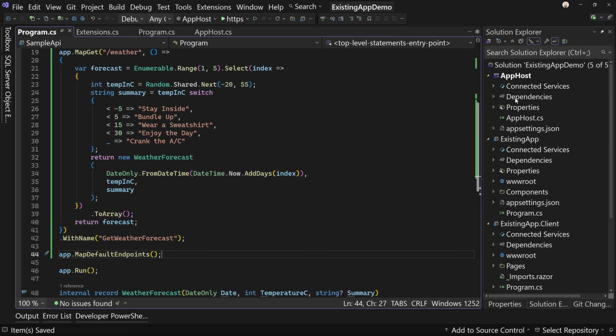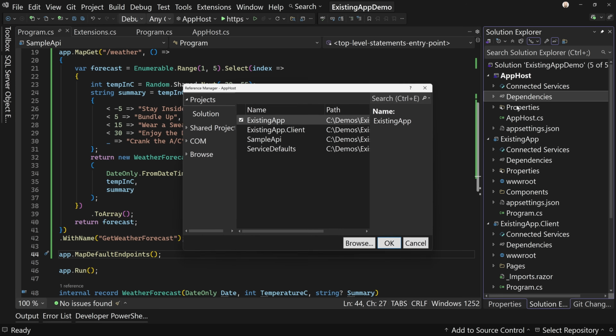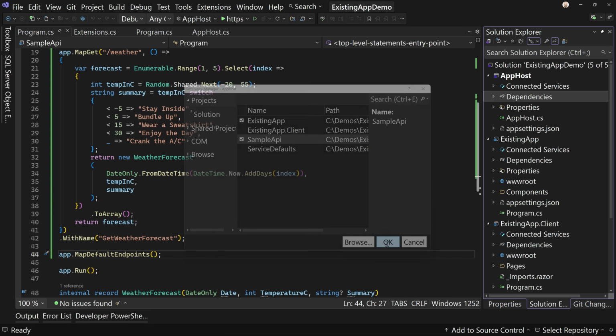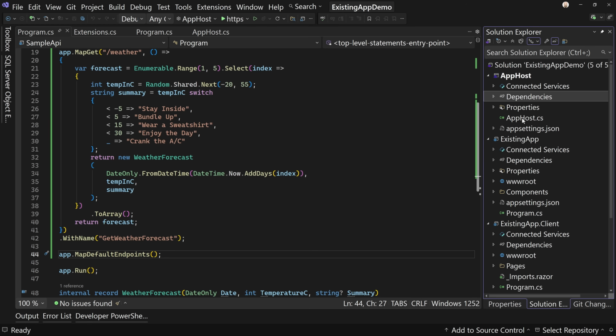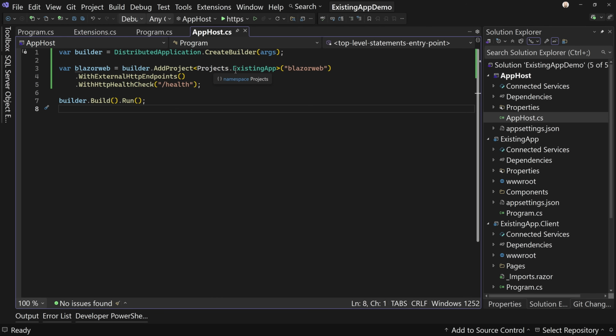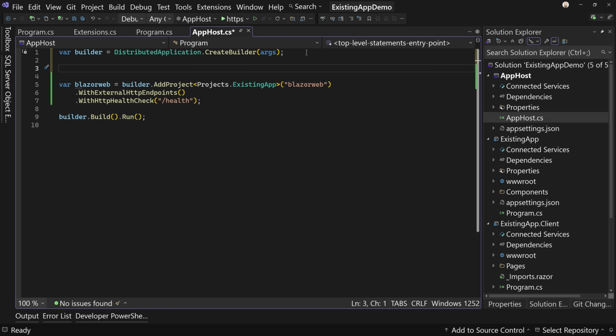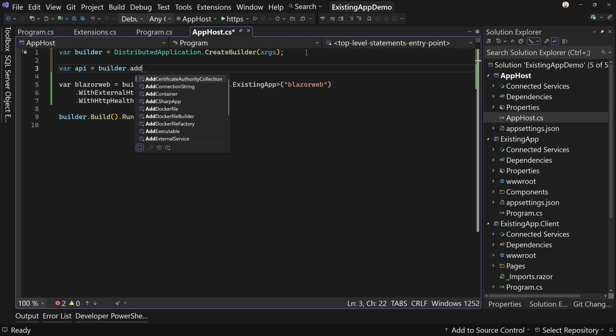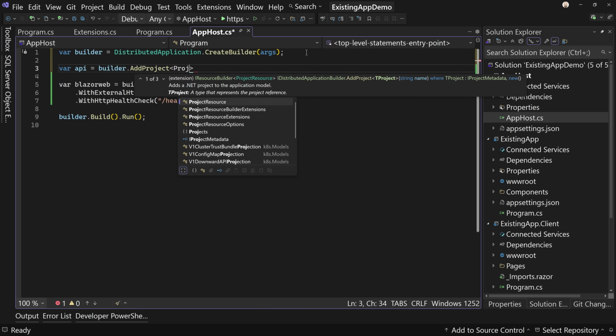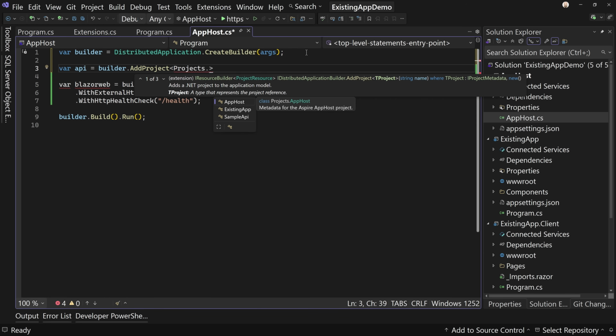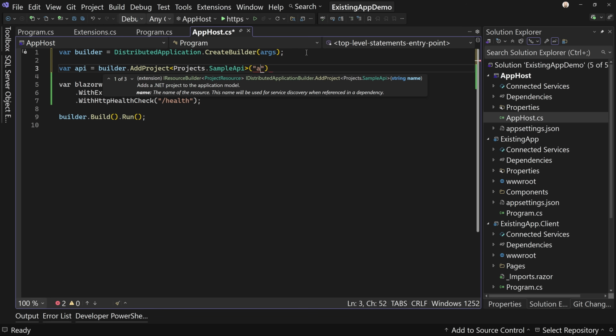Now we go to the other end of things. We go to our app host project, go to dependencies, say add project reference to our API. And now app host knows about our API. So now we can actually do the wiring up. I'm going to do it before Blazor Web because there is an order to this. Blazor Web is going to depend on the API. So I'm going to say var API equals builder.AddProject, or I say Projects.SampleAPI. And then we're going to call it API.